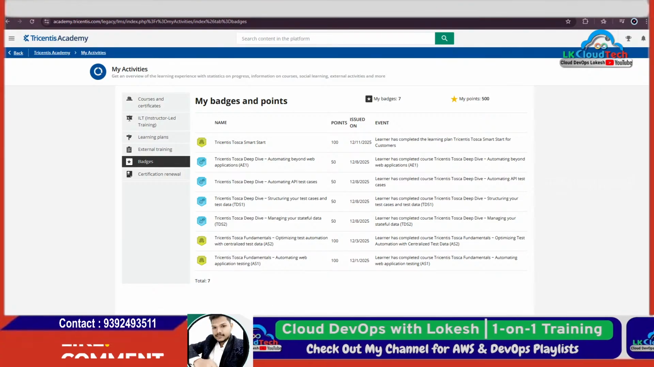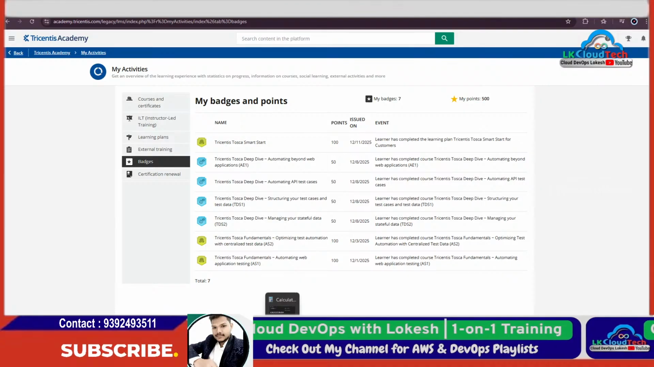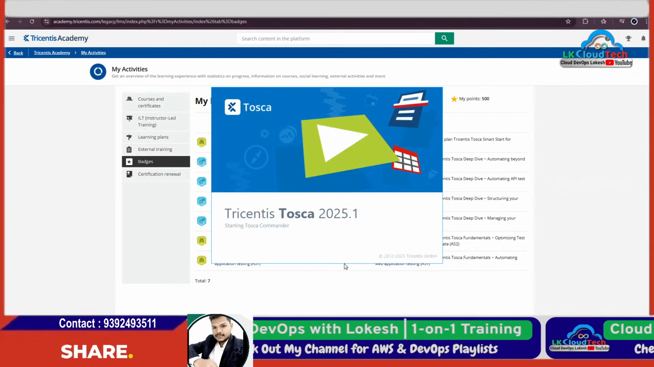Once you open this Tosca Commander, you can see the interface like this. See here, it is opening.